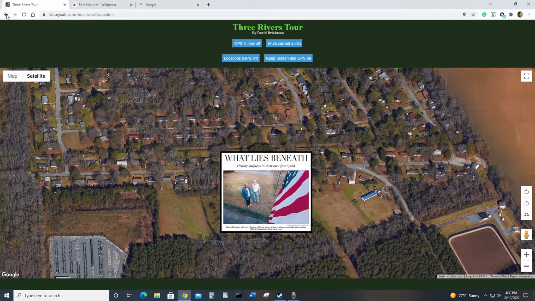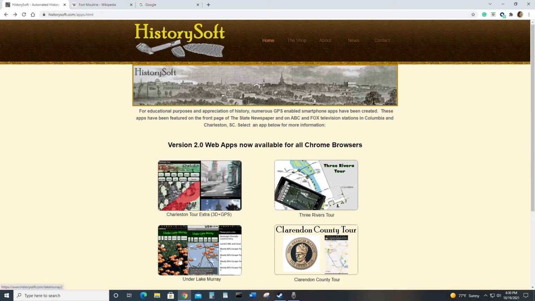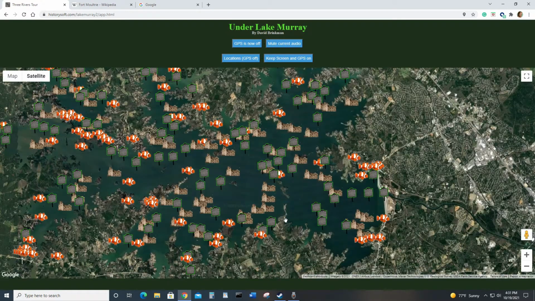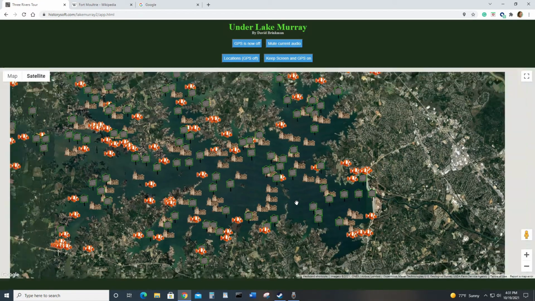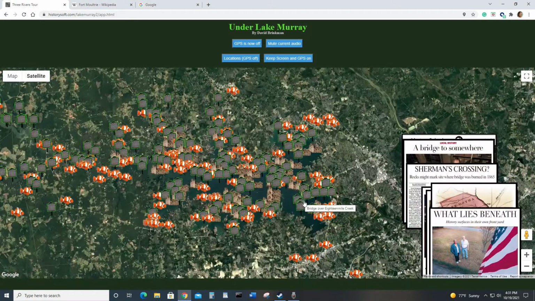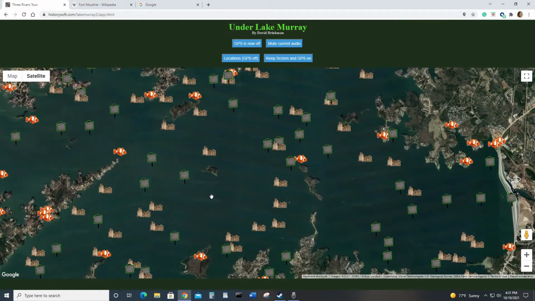So that's Three Rivers Greenway. Let's go back out and look at under Lake Murray. This is my most popular app, and it includes, we'll go ahead and launch it, but as I call it here, it is the Lost Atlantis of South Carolina. Launch that, and you can see if we zoom all the way out, we've got some of the same little icons over here as you can see, but this is the area of Lake Murray, and it includes 3 different marker types.